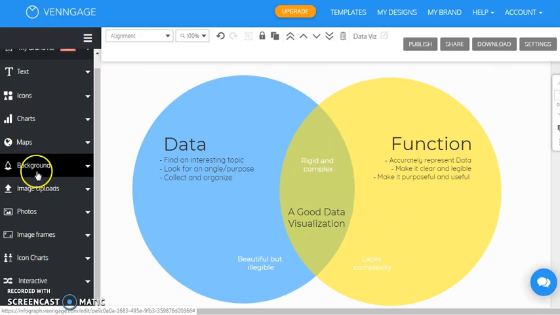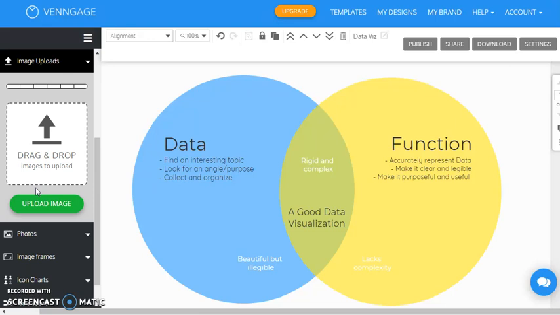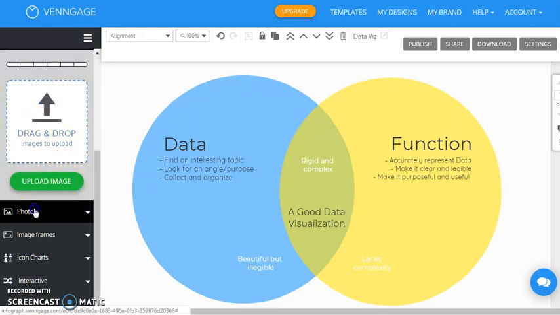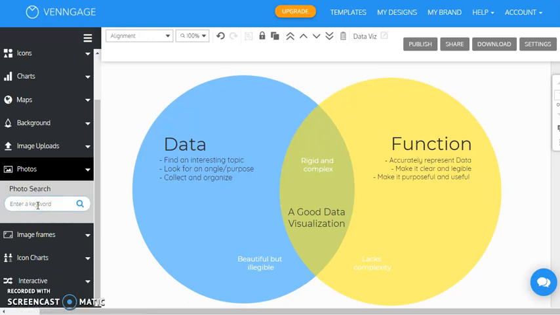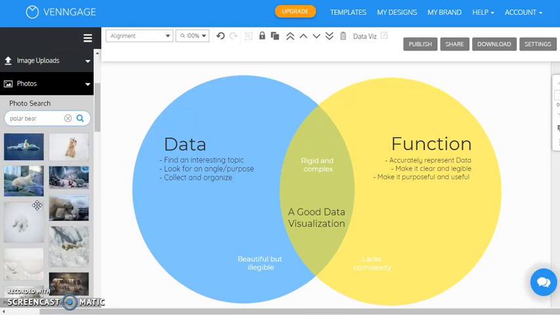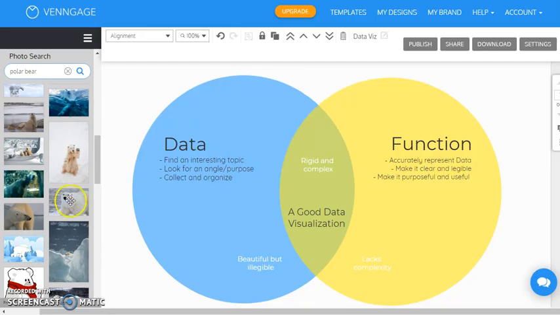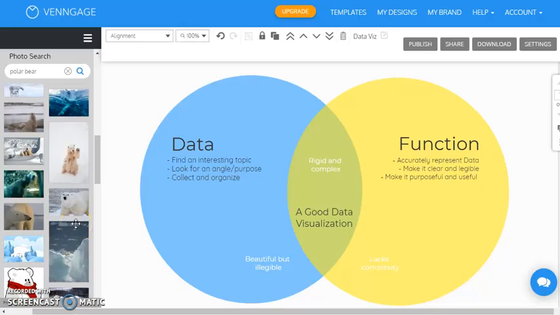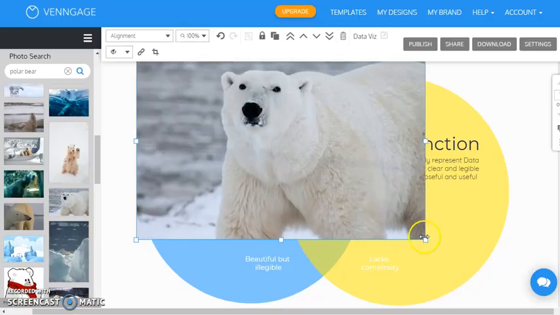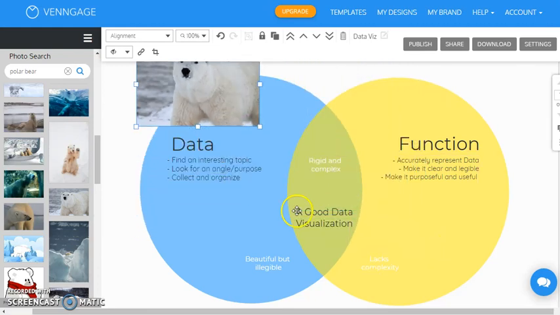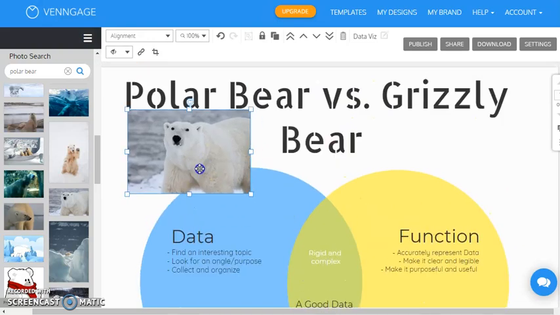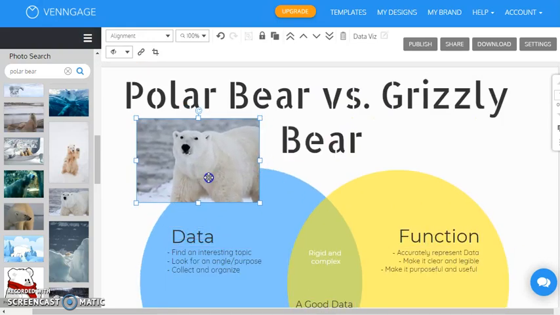I want to put a picture. I have choices. I can either upload from my computer, or if I want to use their photos, I'm just going to put in a polar bear. I go ahead and hit enter, and I see all these wonderful pictures that I can just scroll through of a polar bear. I like that one, so I click on it. Oh my goodness, it has taken up my whole screen. You just go ahead and resize it and put the nice little picture of the polar bear over here.